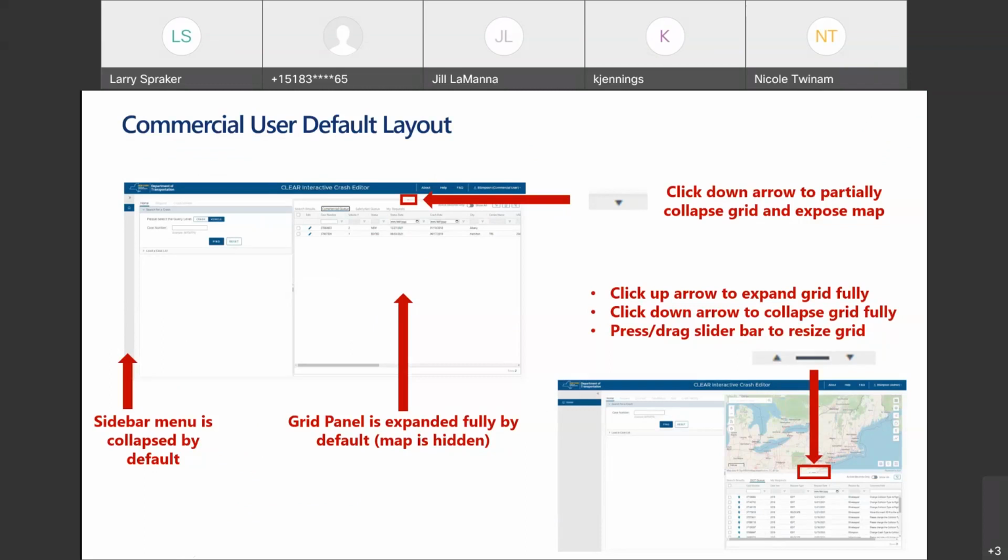So if you are a commercial user role, the screen will look like this. The sidebar menus are automatically collapsed. We've got our form panel here, which is going to default to the search. And then the right-hand panel is going to be expanded by default, and the commercial queue will be the default queue. Once again, as I already mentioned, we have this little down arrow, which looks like this. If you were to zoom in on it, if you click it, it will restore it back down like this.